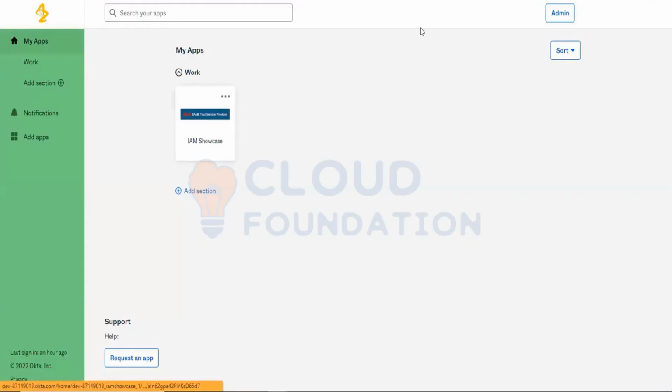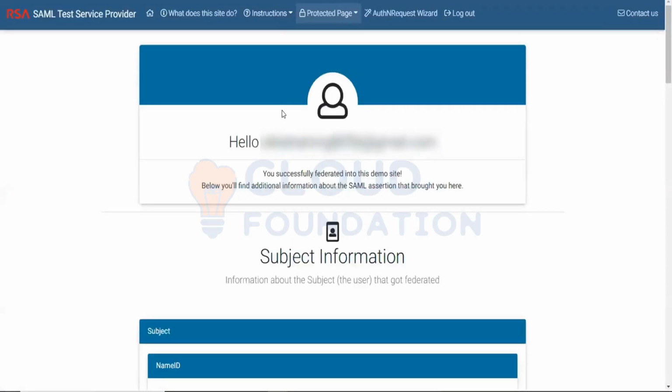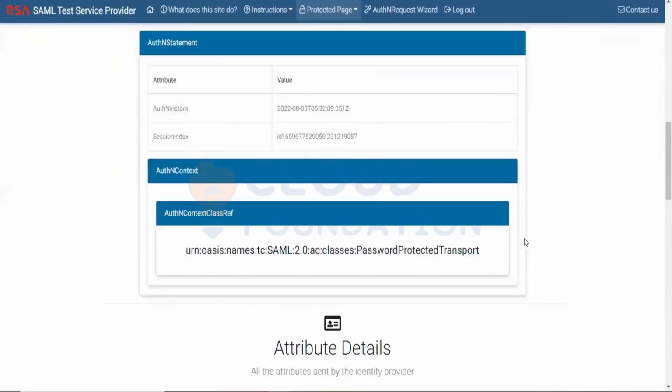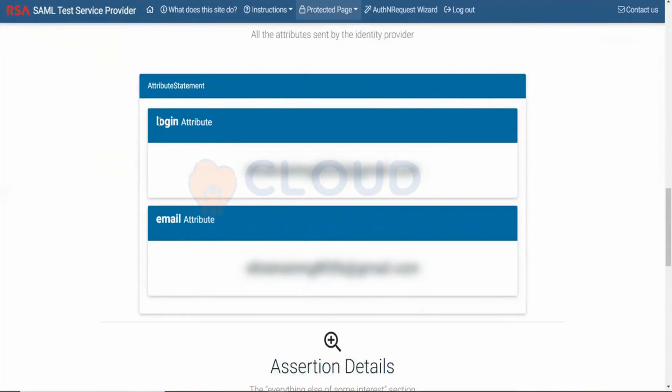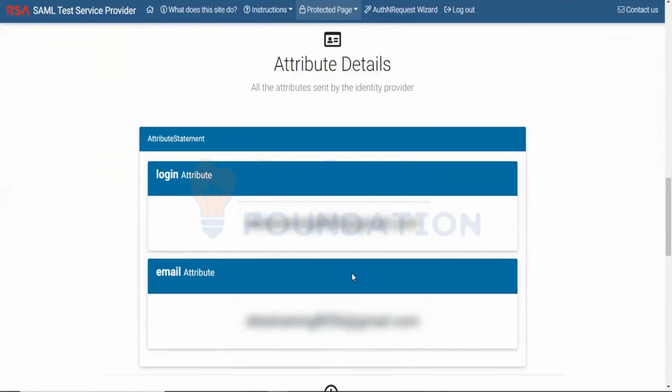Let me go again. Close this page. Click this app again. And let's see whether my login ID has been transferred here or not. Let's see. Here you can see my login attribute has been passed. My email attribute also has been passed. Likewise, you can add or remove multiple attributes that need to be passed to the application.